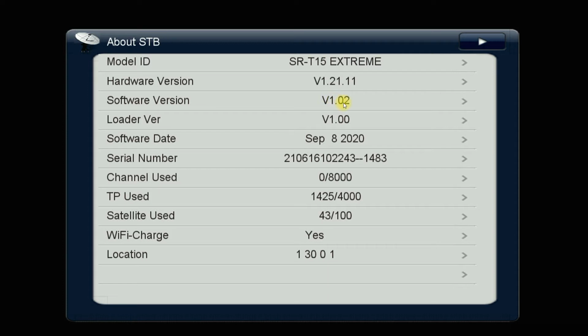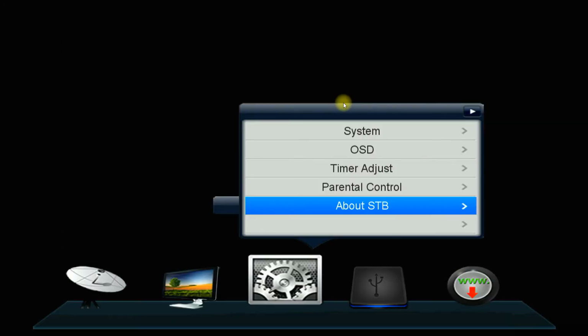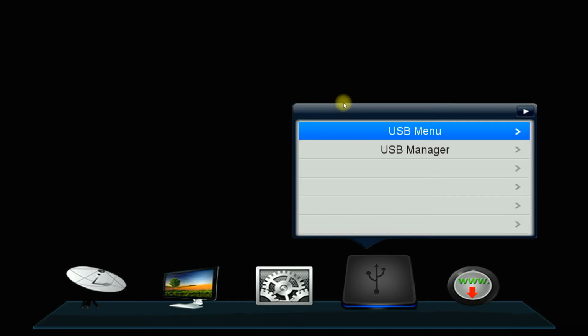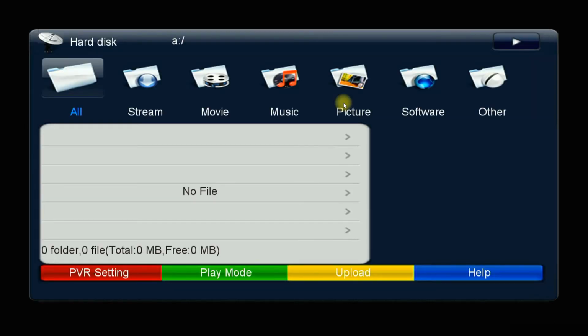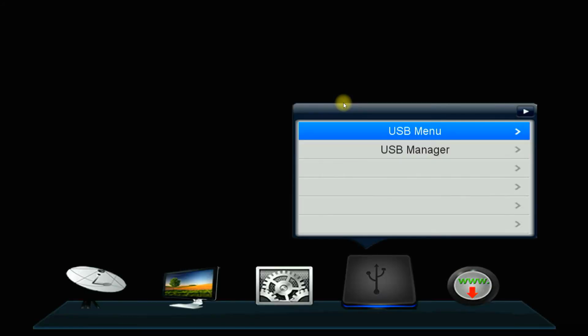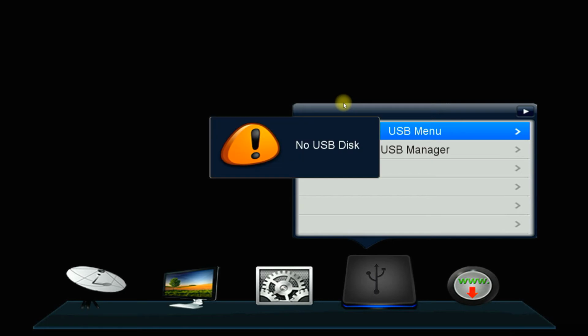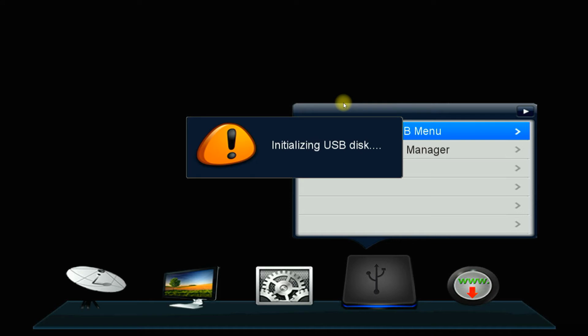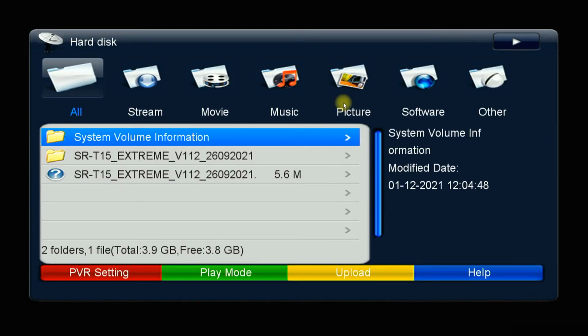So let's go to install or update the software. Exit and go to USB control. In the USB menu it is showing no file, so maybe the USB is not plugged in properly. I will unplug the USB and plug it back again and open the USB menu again. It is showing no disk, but it will take a little time to read the USB. Initializing USB disk, and here we go.